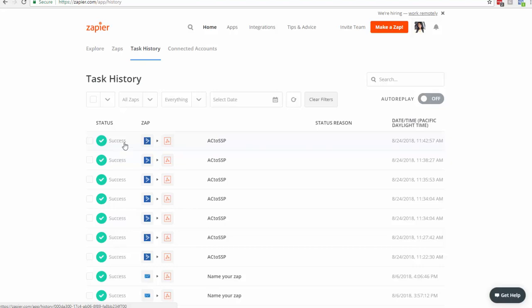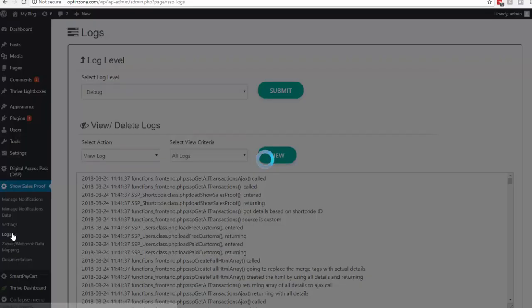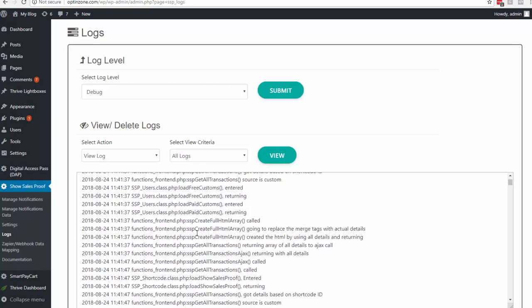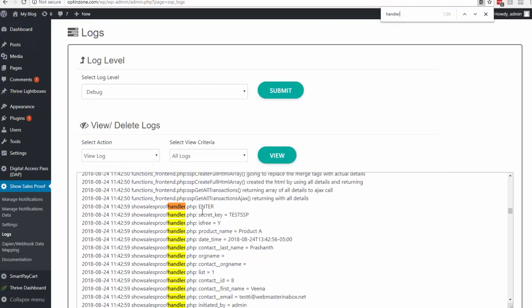So if it's still not showing up in SSP, then it could be because the data mapping is not working right, and you may have to do the mapping for the system that you have integrated. Or what you can do is check the logs in SSP to see what information is being sent by ActiveCampaign via Zapier. So look for handler in the logs, and you will see that all the information is here. You can see what information is actually coming in from Zapier.